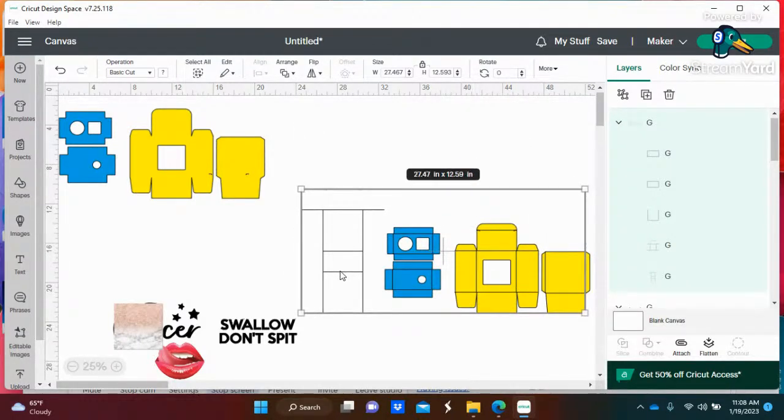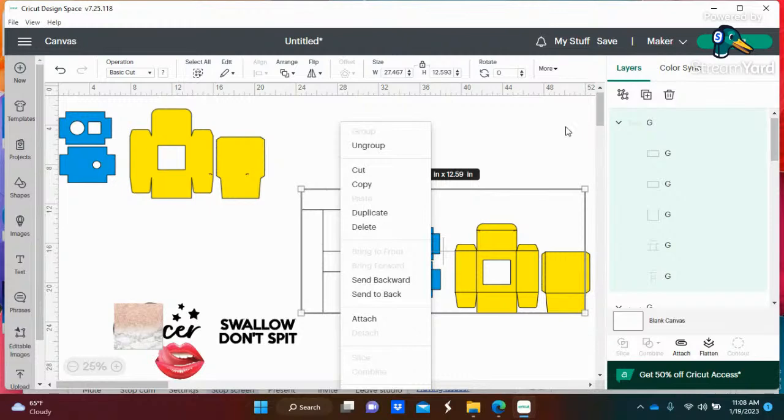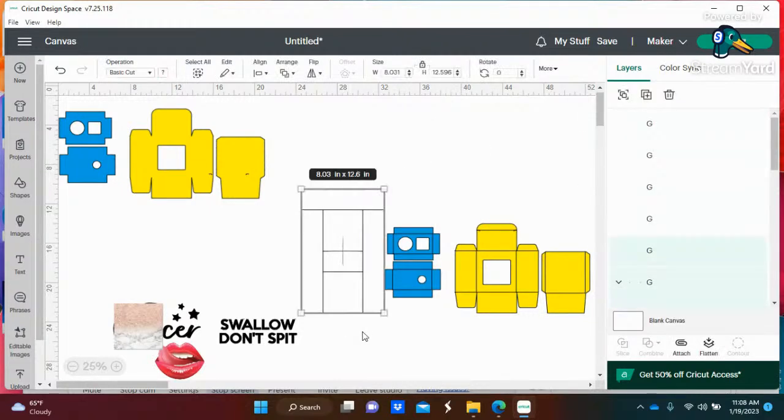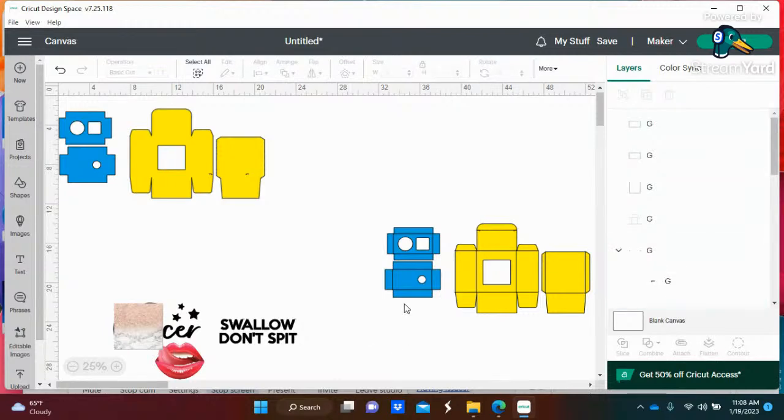Let's see, ungroup. Let's see, let me get that one. Okay, let me get that one. Okay, this here, I'm gonna do the print and cut. We're gonna try to slice.